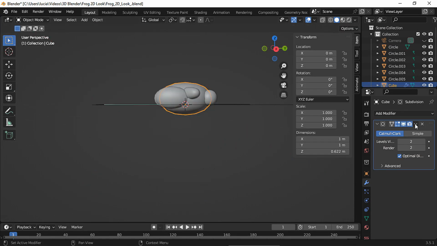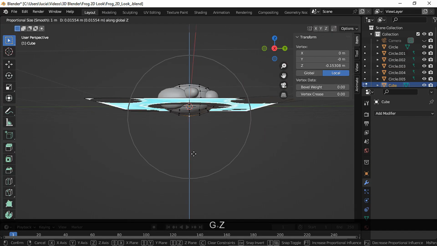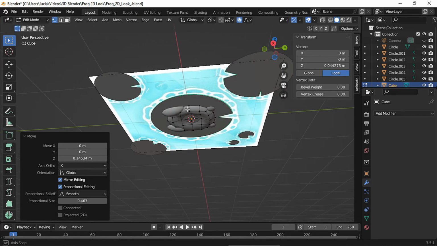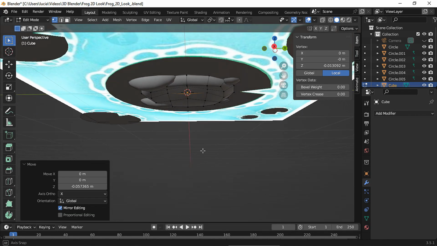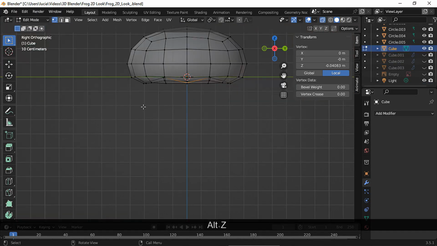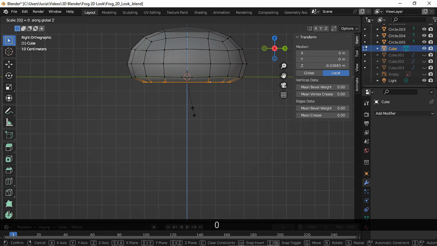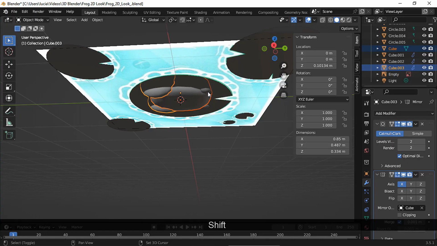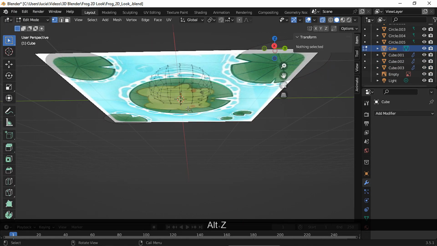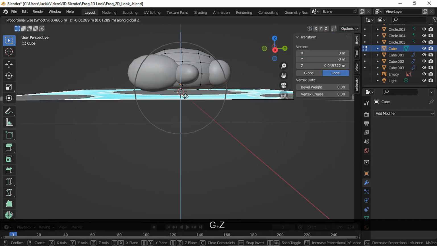Back to my frog, I applied the subdivision modifier since I needed some more geometry, and with the help of proportional editing, I moved the bottom part of the frog so it didn't stick out from the lily pad. To flatten all these vertices, I scaled them to 0 on the z-axis. Then I moved the entire body up a bit, and I moved some vertices from the body and the legs to make sure the frog looked like it's resting on top of the lily pad.